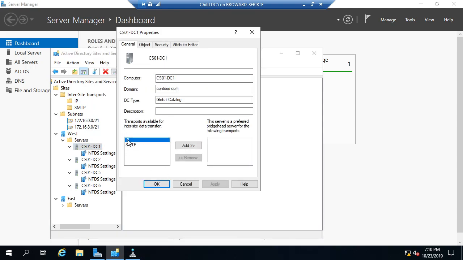And I said for the IP protocol, that's what we're using to communicate between sites, I'm going to make DC1 a bridgehead server. This server is a preferred bridgehead server for the following transport. If your bridgehead server goes down, other DCs will replicate. Because at that point, you won't have a bridgehead.